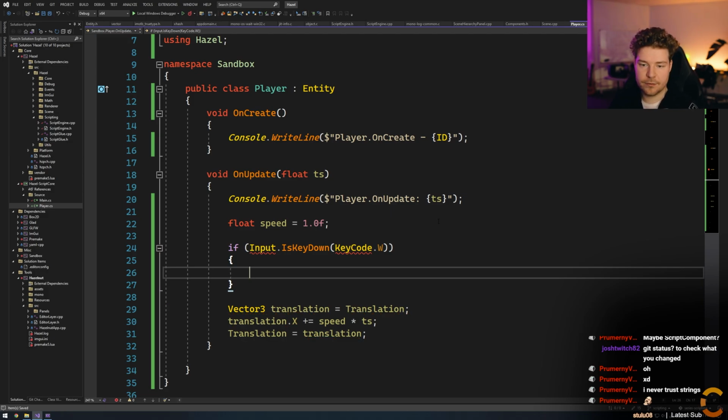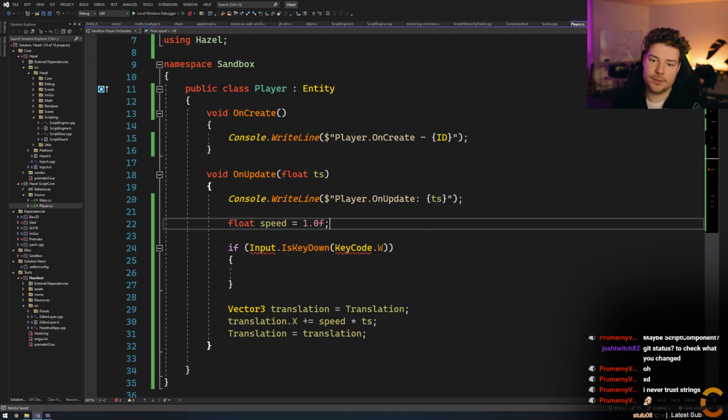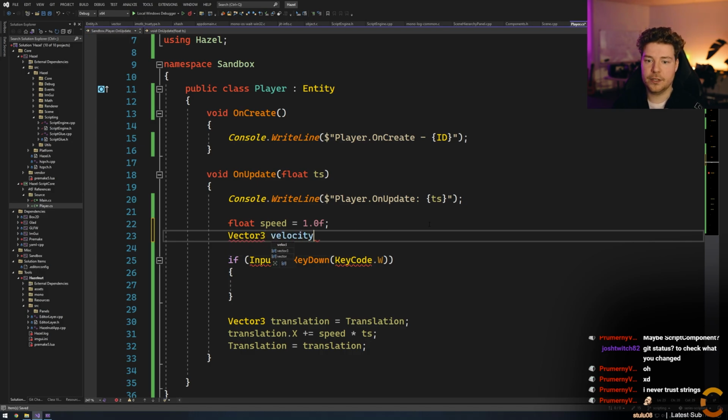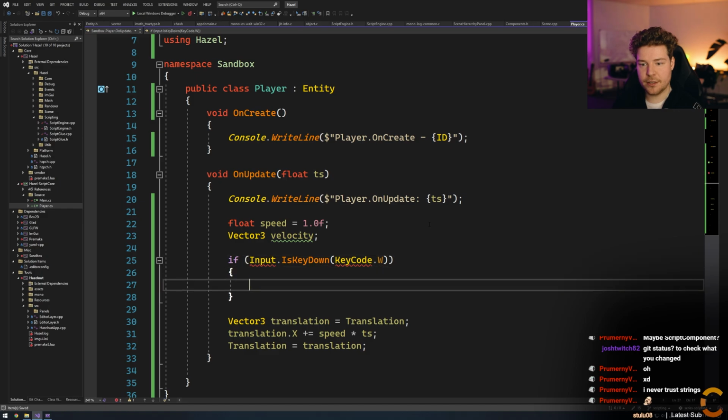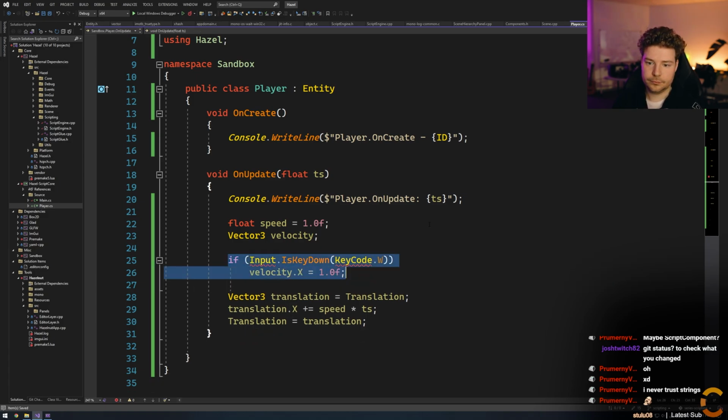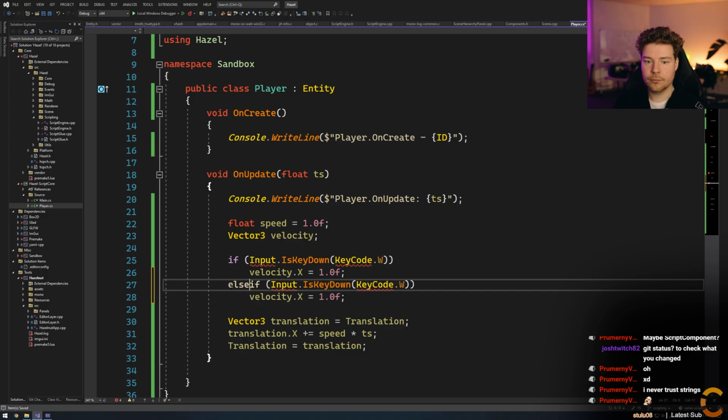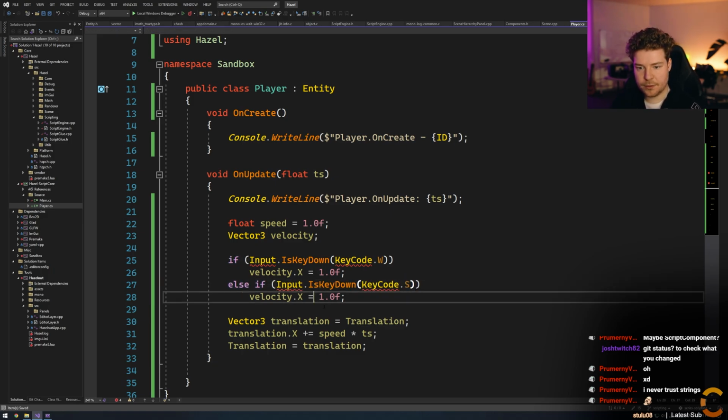Then we can, I don't know, maybe we make some kind of speed and some kind of velocity vector or something. And then we'll say that if it's W, then velocity dot, I guess X, right? Equals 1. Else if S, -1.